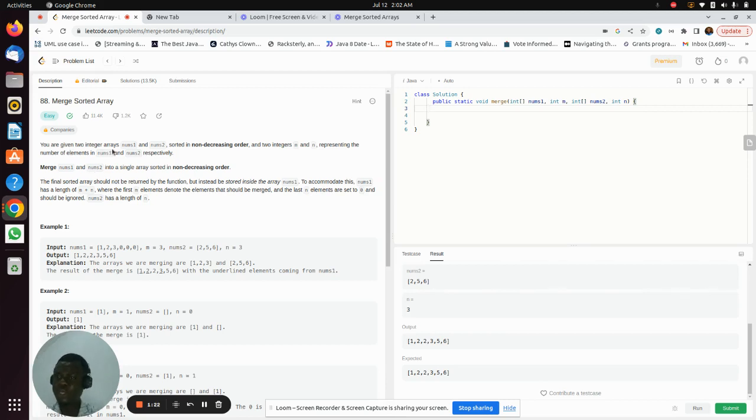You are given two integer arrays, nums1 and nums2, sorted in non-decreasing order, and two integers, m and n, representing the number of elements in nums1 and nums2 respectively. That means the length of nums1 is equal to the value of m, and the length of nums2 is equal to the value of n, right? So that's what our problem is.